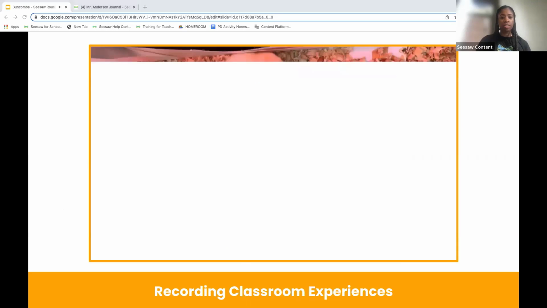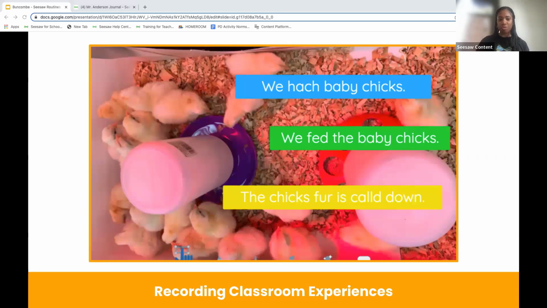Okay, so here is another example from my classroom. Every year as a kindergarten teacher, we would hatch baby chicks in our classroom. Students would observe the eggs in the incubator for 21 days, and then after they hatched, they would record their observations. They took a picture of the chicks and recorded their observations in Seesaw. You can notice here that in addition to the picture, I had my students use the label tool to write simple sentences about what they noticed. This can easily be differentiated.